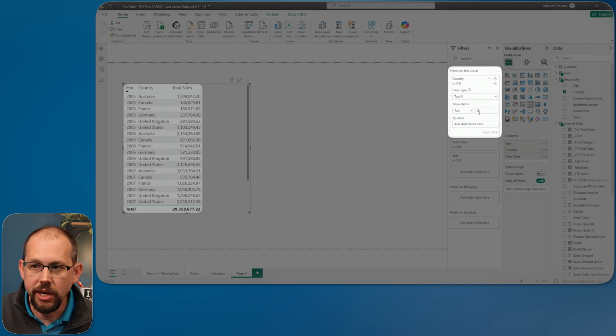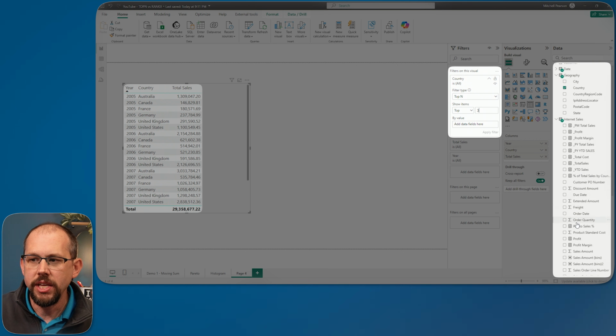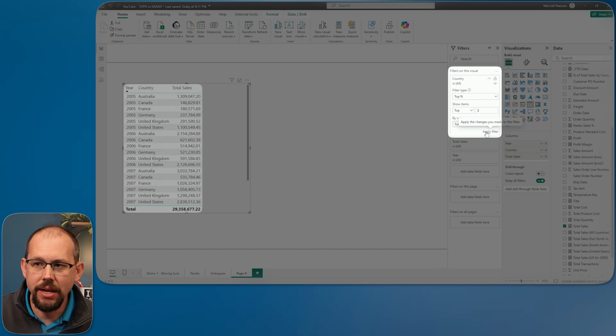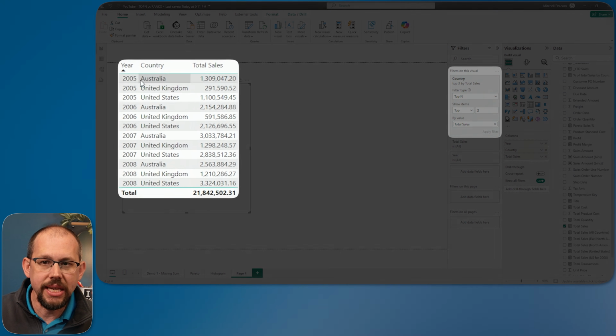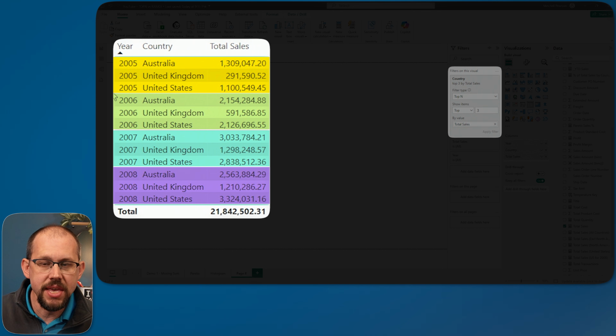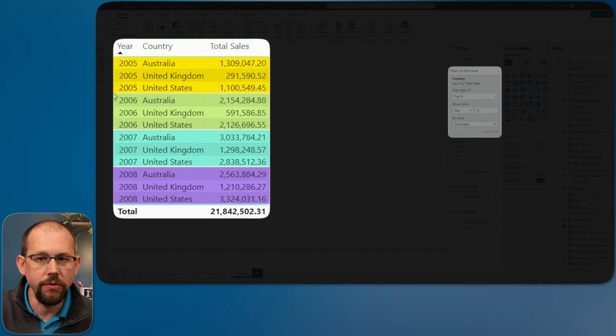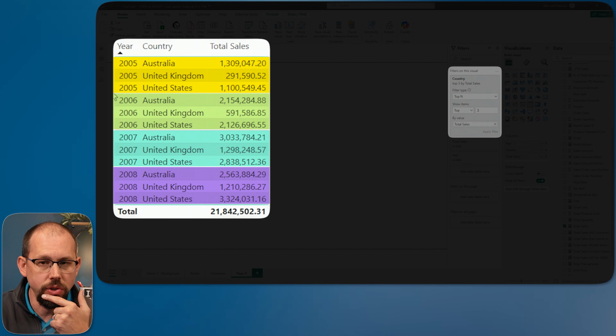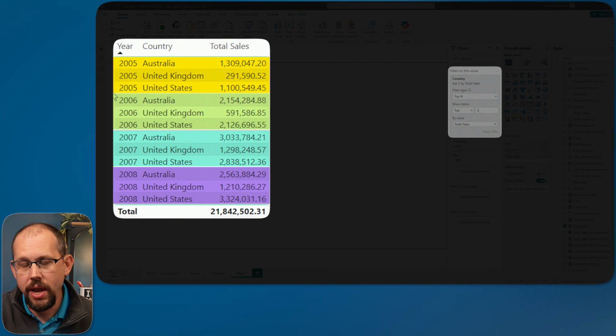So I can put top 3 in here, but you're not done. We can't hit apply filter yet. We have to find one of our measures that we want to use to determine the top 3, like total sales, put that right there, and then apply filter. What you'll see is that for each grouping of year, I have 3 countries available. For 2005, we have Australia, United Kingdom, United States. For 2006, we have Australia, United Kingdom, and United States. And you actually see that same 3 countries for every year.